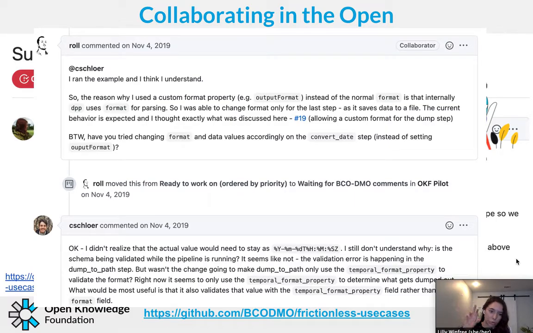And then here's more conversation text from this issue between our developer and the BCODEMO developer, where they are able to communicate and really discuss this issue in the open and get it resolved. Another reason why I'm showing this example is because we used GitHub's Kanban style board to document our work and to keep track of it.